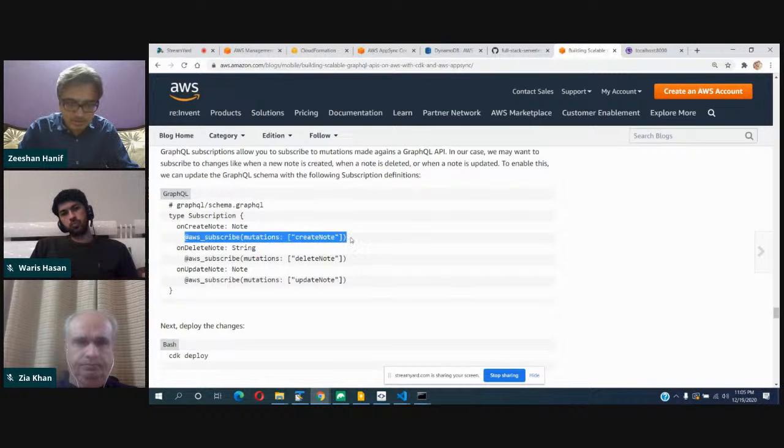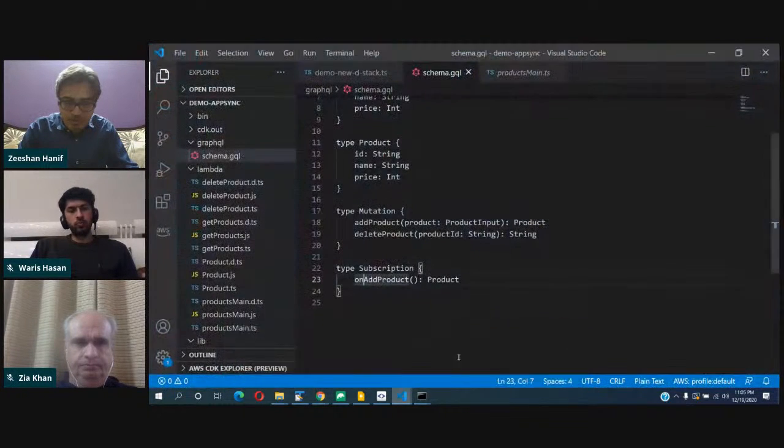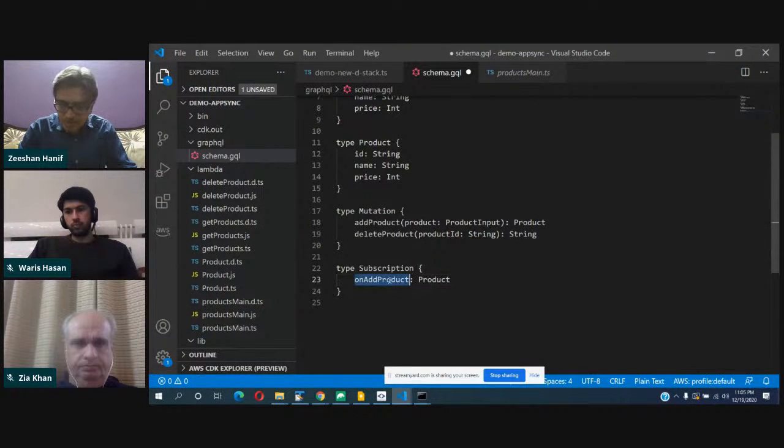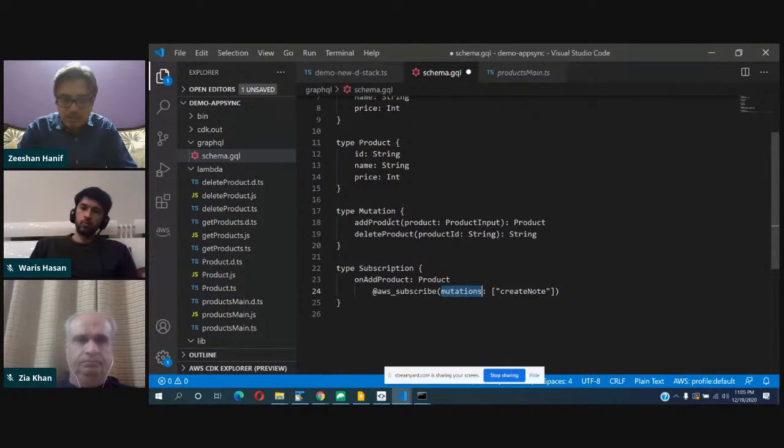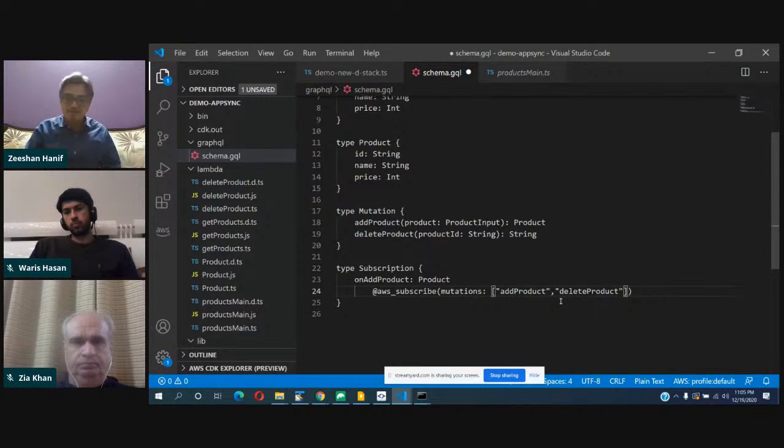So let's say, let me copy this. On add product, that's the normal. Then AWS Subscribe, which mutation? So I'm saying that add product mutation, and it's an array, so that means you can provide a comma, and you can also give delete product here. So that means whenever add product is being called, from the client I'll call the add product mutation, the server will get updated, and then AppSync will send us a subscription. So it will call our add product functionality, and we'll receive product. Why? Because we are receiving this and it has a product.